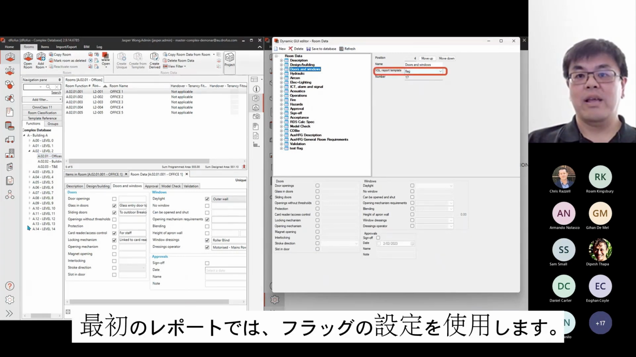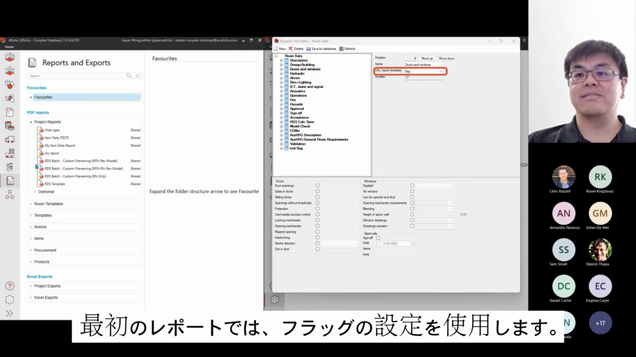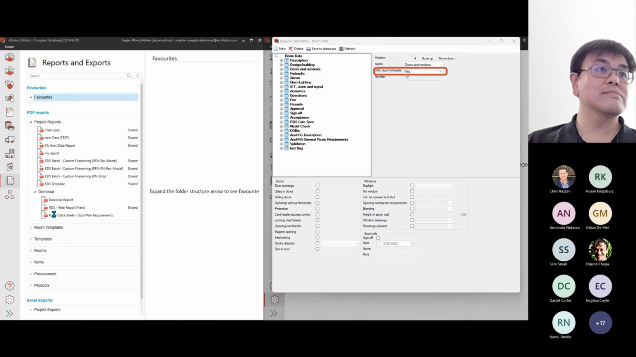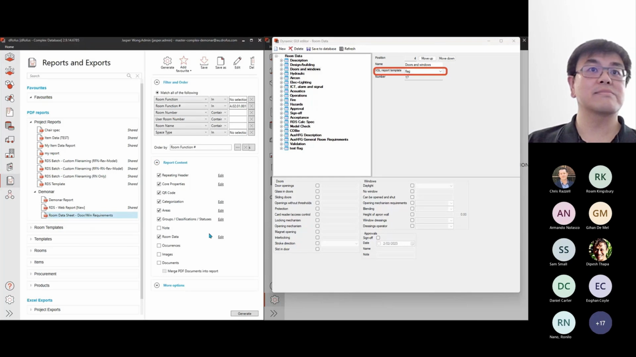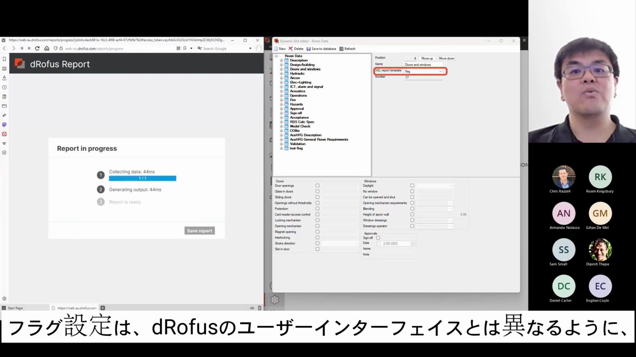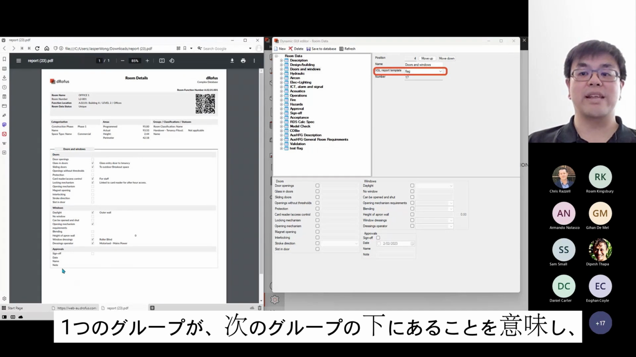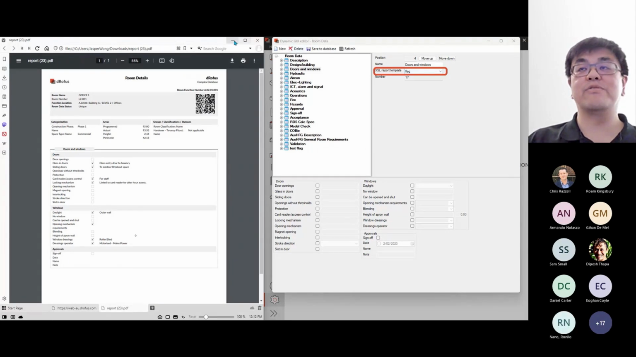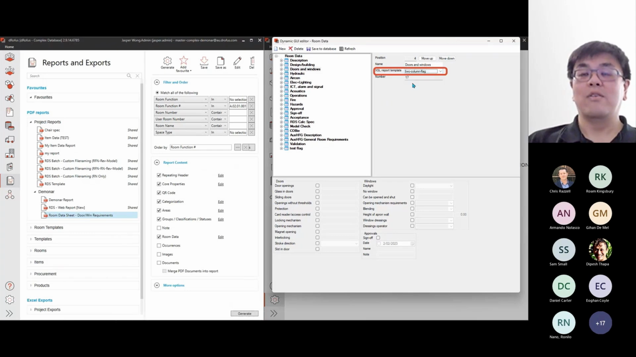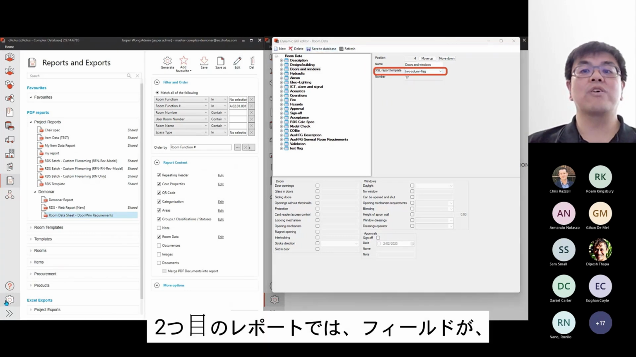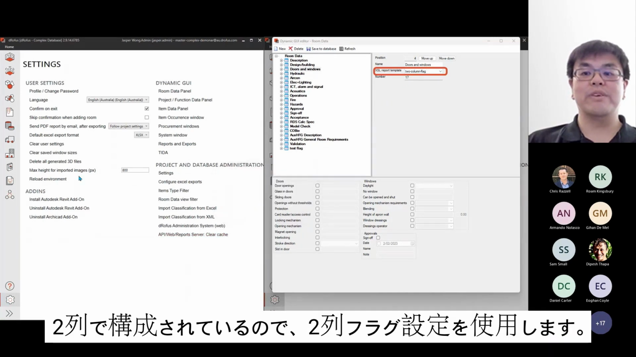For the first report, we'll be using the flag setting. The flag setting will lay out the group down the page, meaning one group below the next, meaning it looks different from the dRofus user interface. For the second report, as the fields are organized in 2 columns, we will be using the 2-column flag setting.